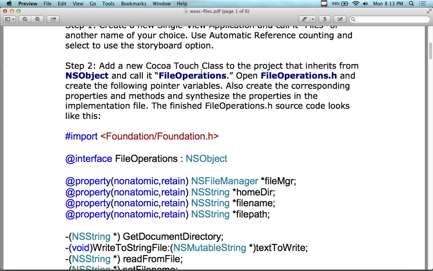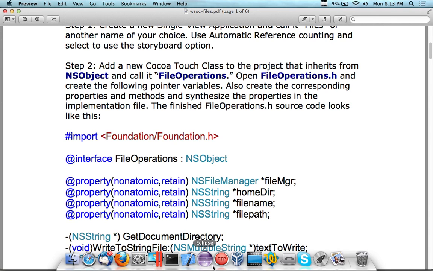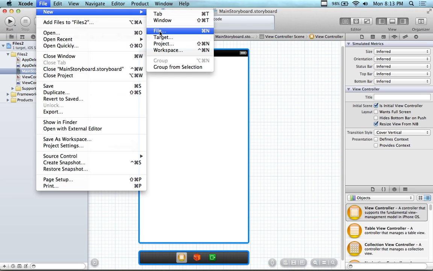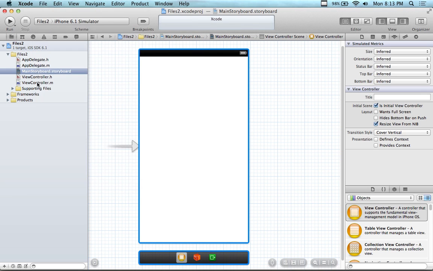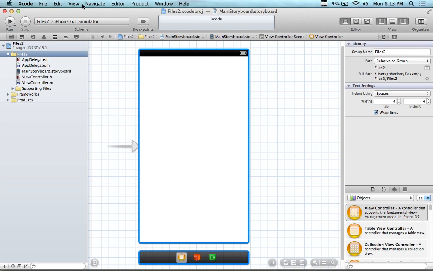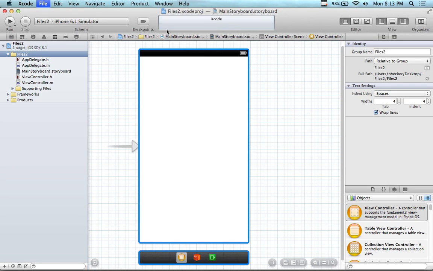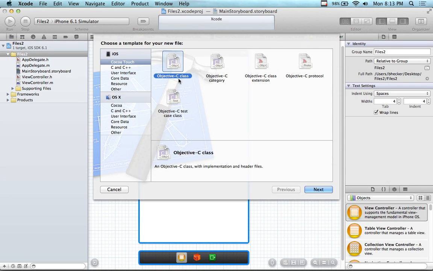So add a new class, and we're going to call it FileOperations. It's going to inherit from NSObject. So that's an easy thing. We know how to do that already. We've been doing it all night. File, new, file. Where did I have it clicked? Actually, if I click here, put it here. Let's see, file, new, file. Objective-C class is the one I've got here.